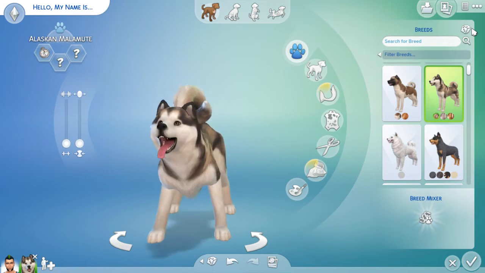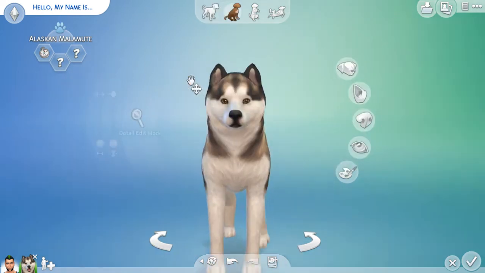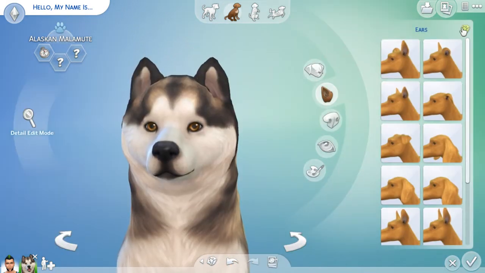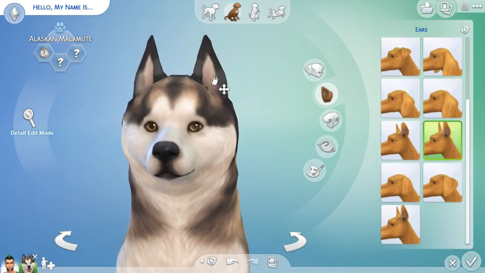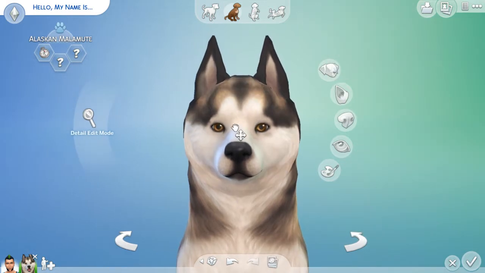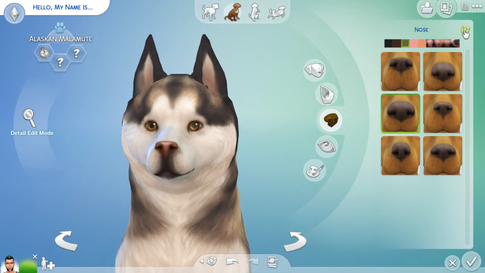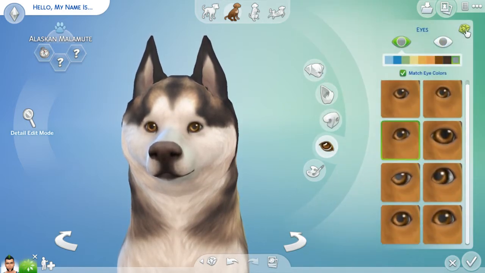Okay, I'm not unhappy. I love Alaskan Malamutes. Now we're going to go into the face. So we're going to randomize the ears. 1, 2, 3. Yeah, that's very cute. Now, what else can we randomize? The nose. 1, 2, 3. Not that much of a change. The eyes. 1, 2, 3.